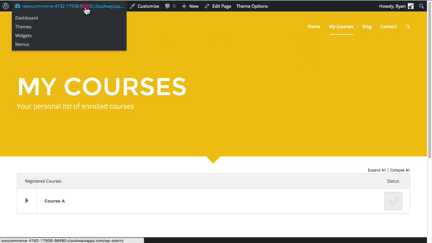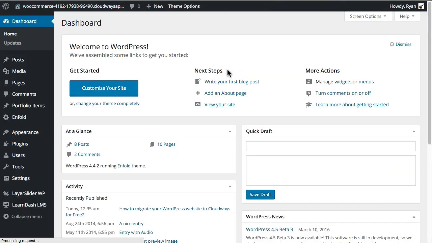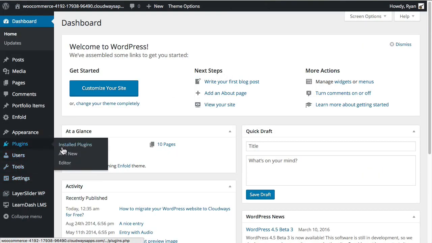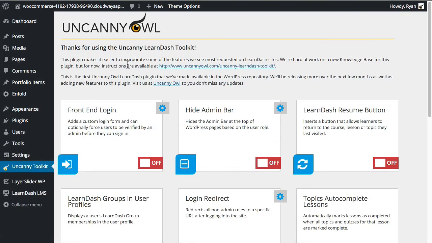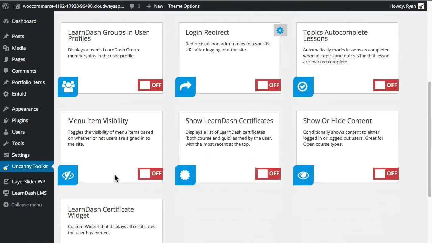So let's head back to the admin dashboard, and I will go ahead and activate the new plugin so you can see what happens when we do activate it and how to set things up initially. So when I activate it, it immediately takes me to the settings page. There's a greeting here, and then it shows the available options.